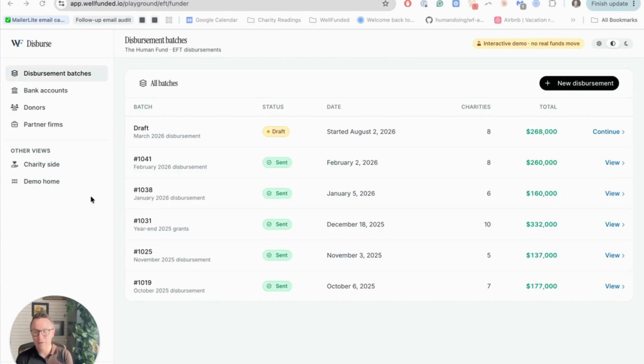The key benefit with the Disbursement Hub is that charities upload their banking information once to WellFunded. That gets verified through a third party through the Open Banking Network. And then all donor advised funds on the network share that banking data. We don't ever see the money, we don't ever touch the money, and we don't ever actually even see the banking data.